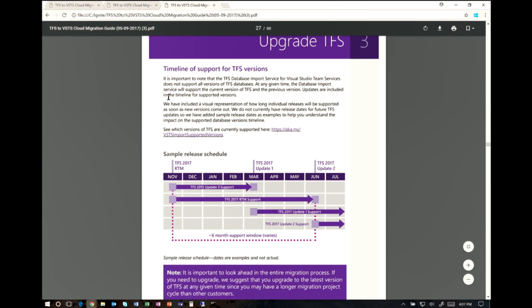One other thing I want to highlight from the migration guide that I get asked about a lot, because we're not going to spend too much time on it in the talk, is that when you're using the import service, you need to be on the 2 latest versions of TFS. That's going to include updates and RTW releases. So right now, we currently support TFS 2017 Update 2 and Update 1. When Update 3 comes out, Update 1 will no longer be supported.